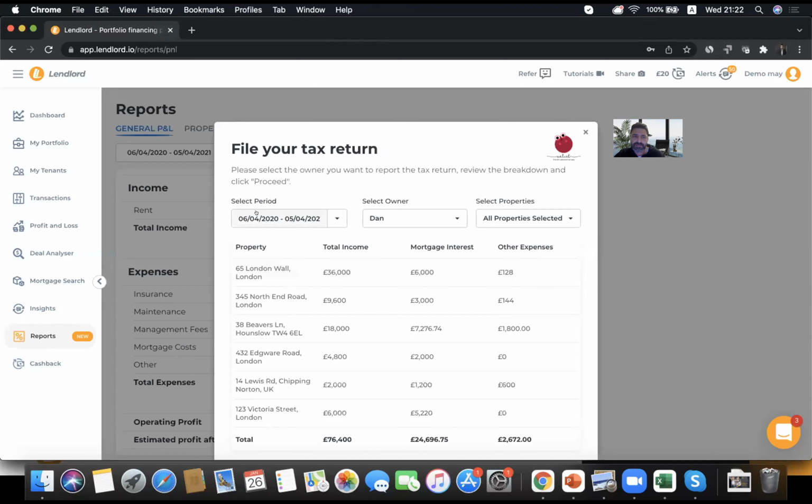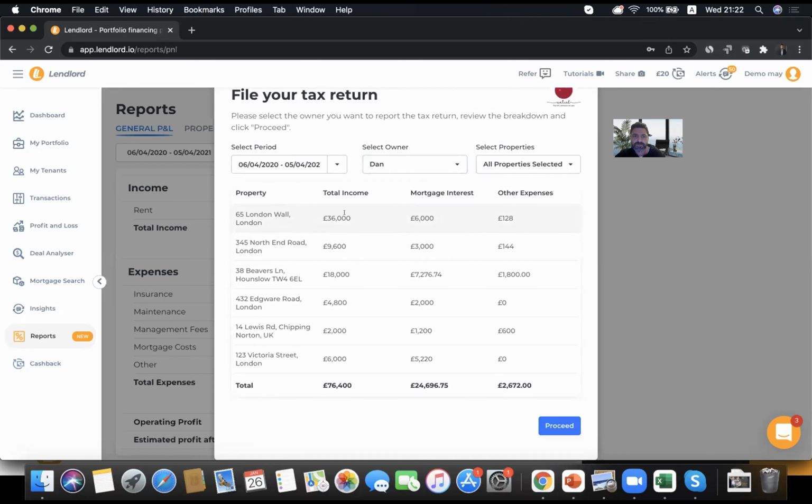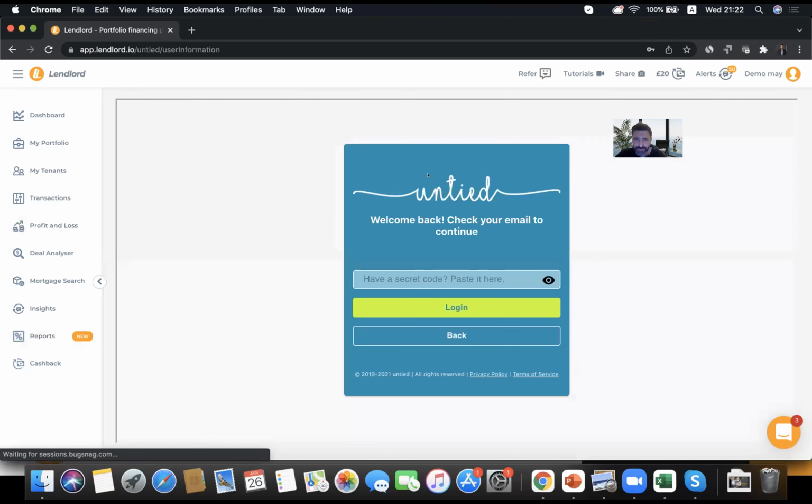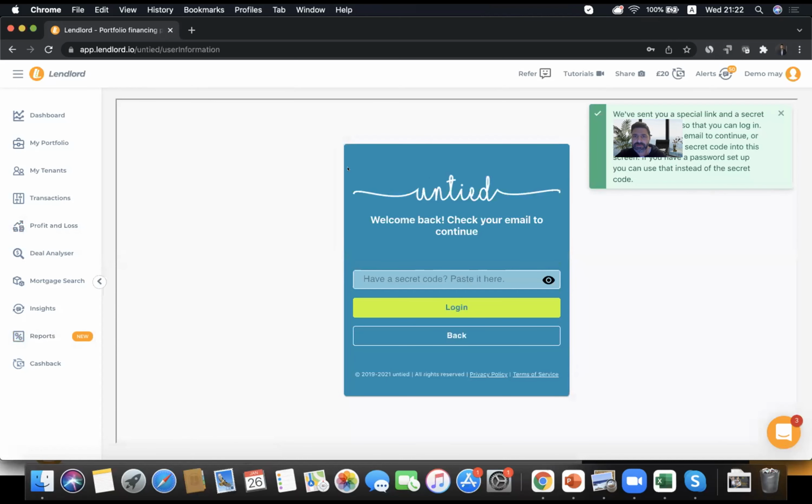Then I see again the period, the owner. In this case, I want to report it to Dan. I can see each property with the total income, the mortgage interest, and the other expenses. I can review. If I think something is wrong, I can go back to the transactions page, profit and loss, and change the data or the category in the expenses breakdown report. Then I click proceed, and I will then get the Untied account.